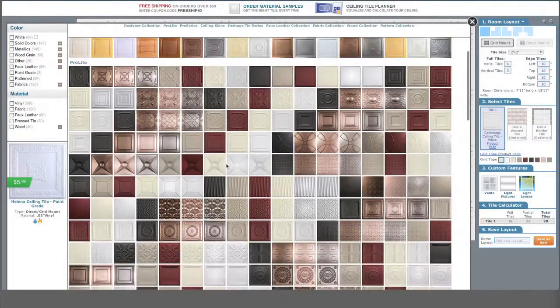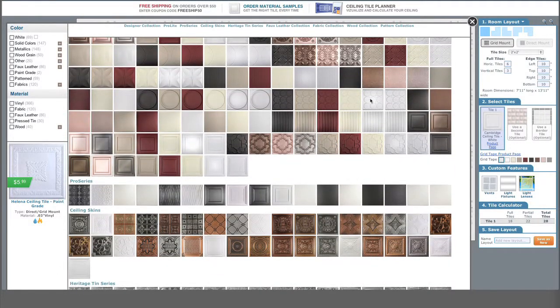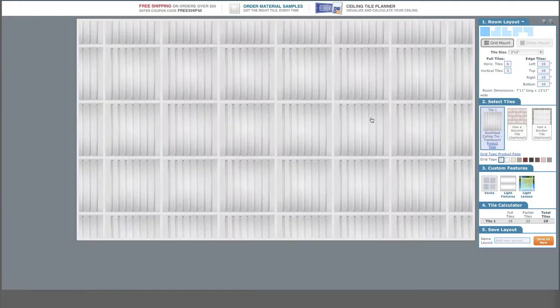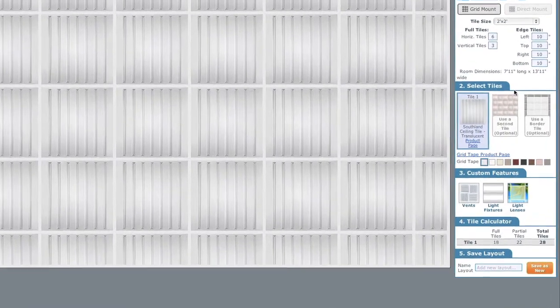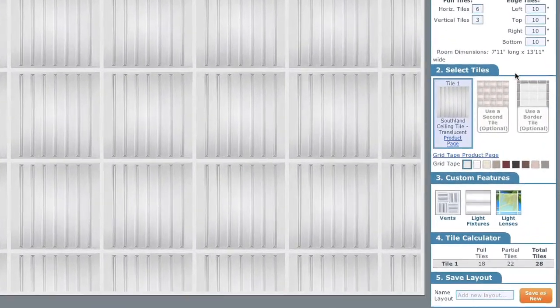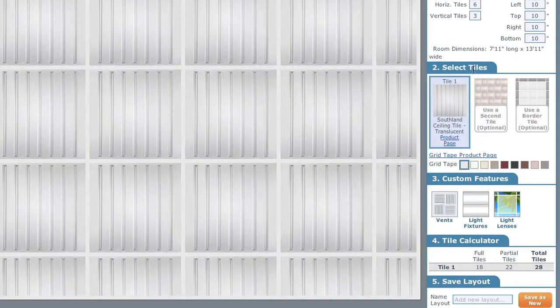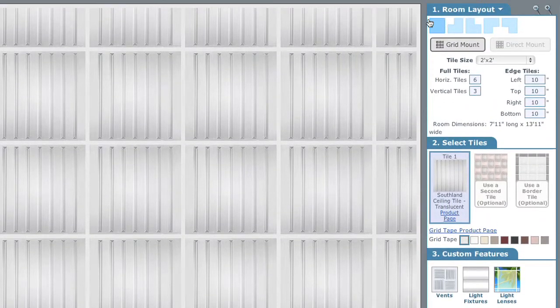In this tutorial, though I'm going to cover each section of the Ceiling Tile Planner toolbar, I'm going to start with section 2, selecting your tiles, because I think that section's the most fun. If you need help with section 1, room layout, it will be covered at the end of the video, and you can jump to that timestamp if you need help with that section.